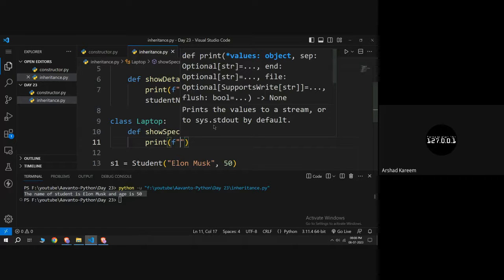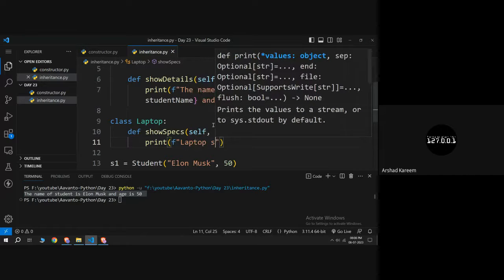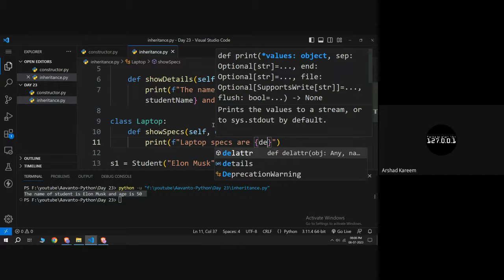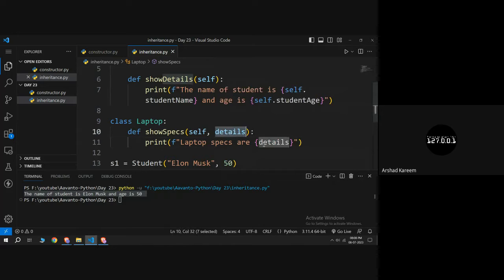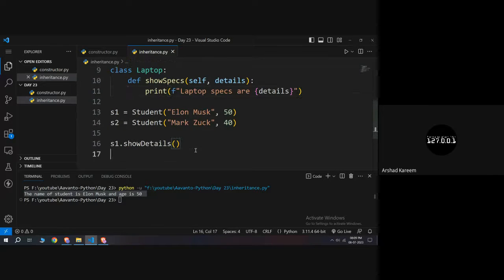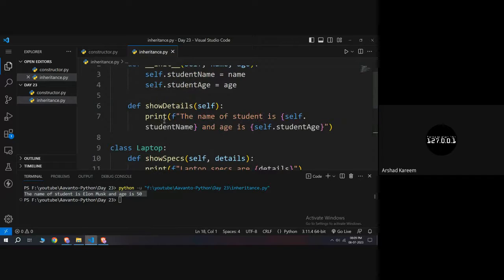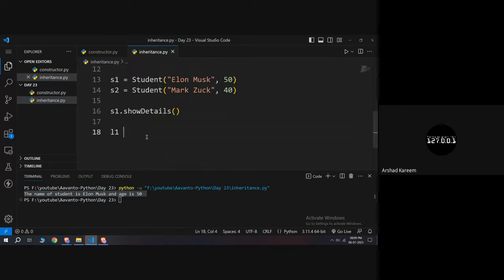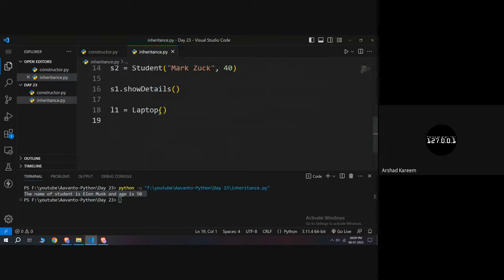Laptop specs are details. Now this details is my parameter name, so I can directly print it. There is no need to mention self dot details, because this details is my parameter name. Now I need to create an object for this laptop class also, right? Let me create an object called L1, which means laptop one, and my class name is laptop. I'm not using any init method, so I'm not passing any arguments while creating the laptop object.